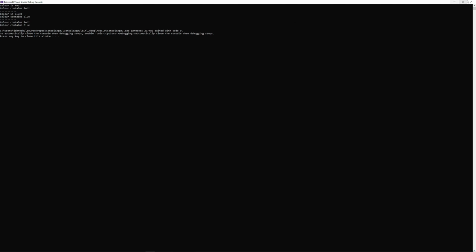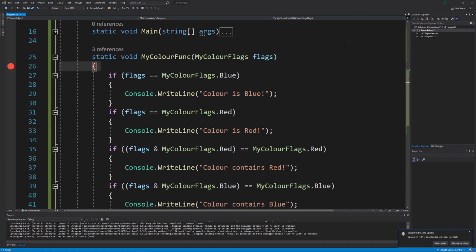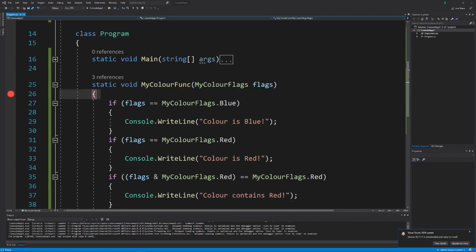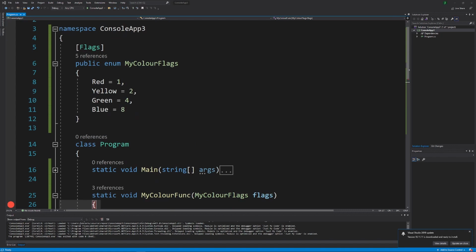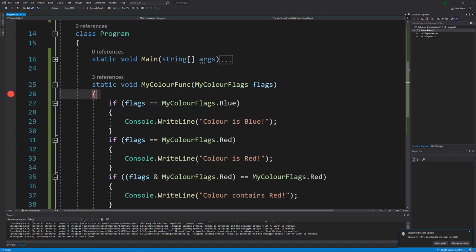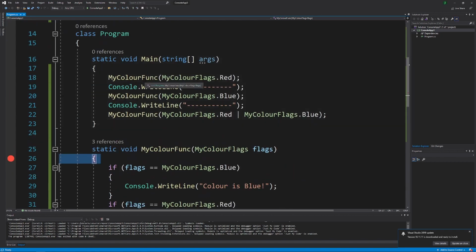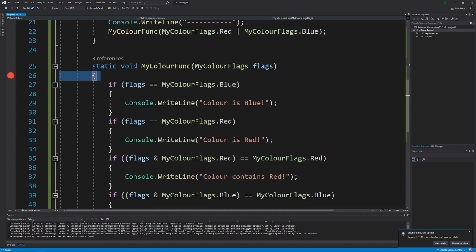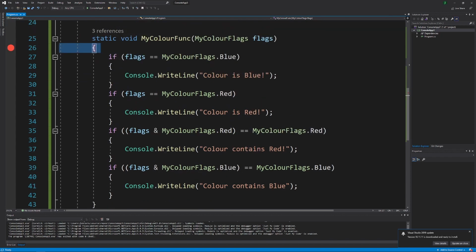So this is how you use flags essentially. Using the combination of both flags and, once again, if I open this up here, the OR operator to combine flags, and the AND operator to detect if it contains, let's say, any type of property. In this case, it's colors, but it can be anything that you want.